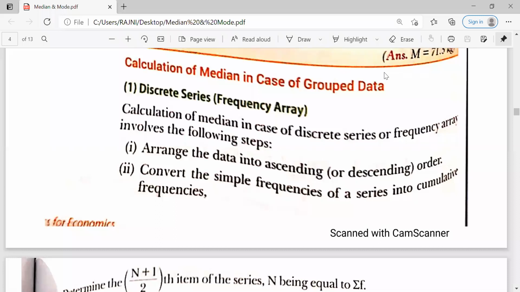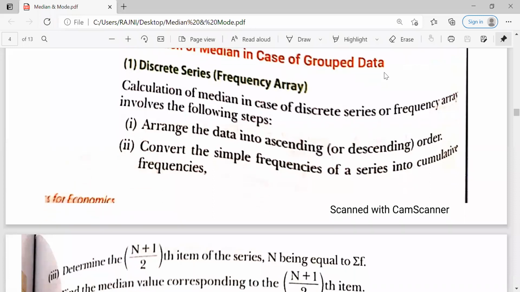First of all, the meaning of discrete series: it refers to a series in which the frequencies are given along with the main item. Frequencies are allotted to each and every item of the series. Now, the process: how to calculate the median in a discrete series? The situation is the same as the individual series.